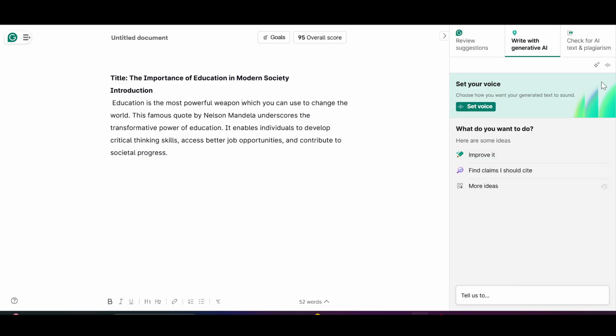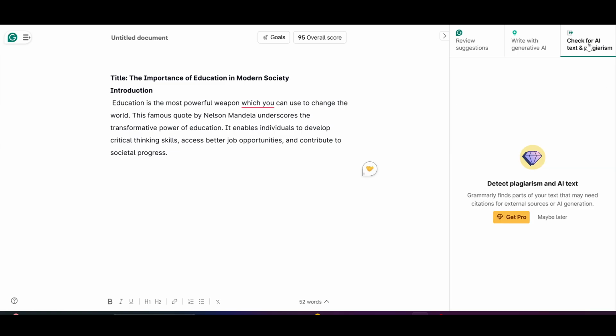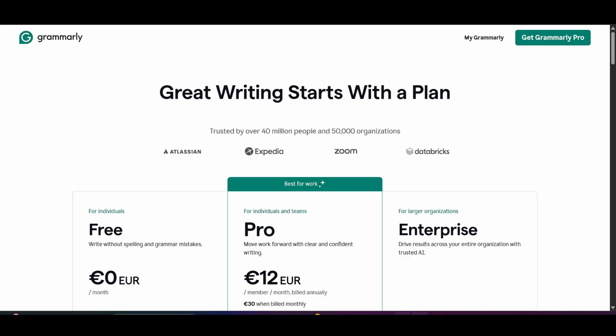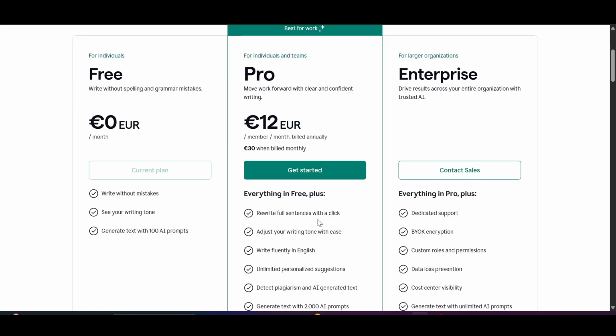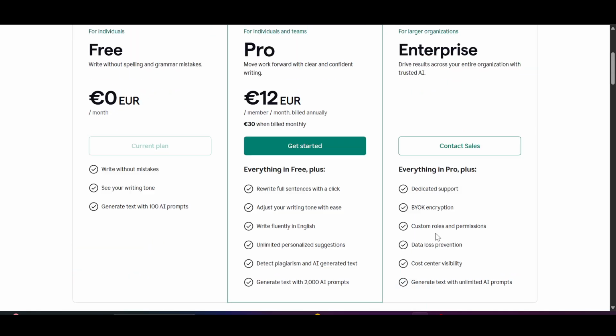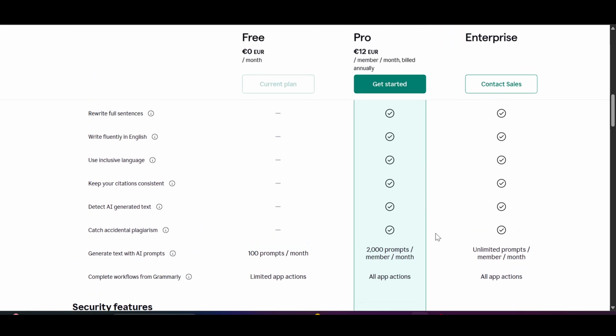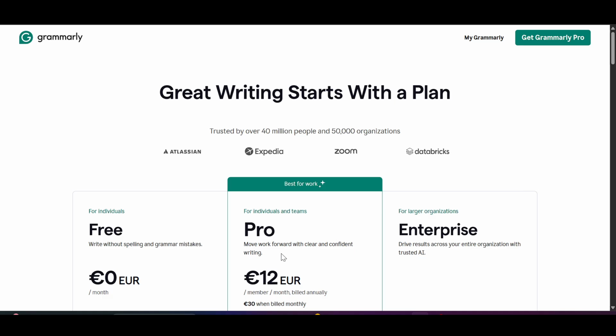that I want. But now for AI text and plagiarism check, when you click here, you will see the option of getting a pro version of plagiarism and AI text from Grammarly. You can take this pro version, and as you can see, here are the plans that you can buy if you want your paid plagiarism check directly from Grammarly.